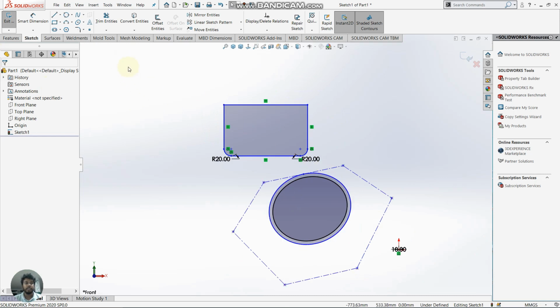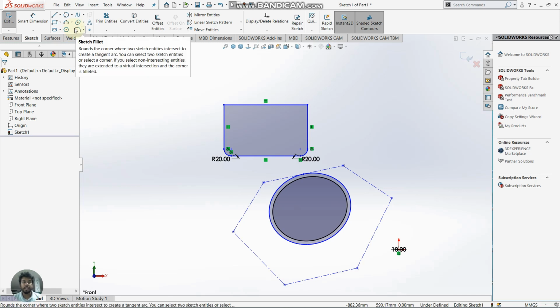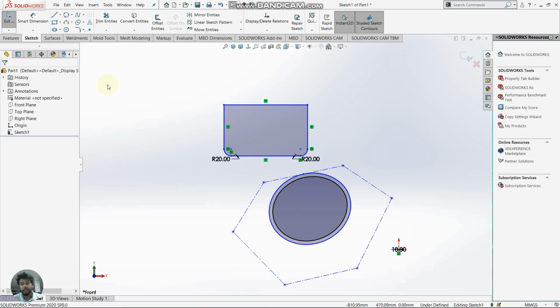That's all about the rectangle, spline, offset entities and the sketch plate. So in the next video we will learn about the text. You can see here is text.